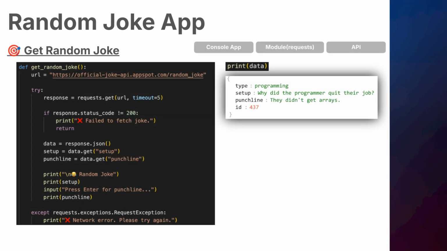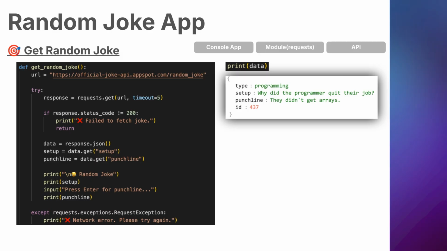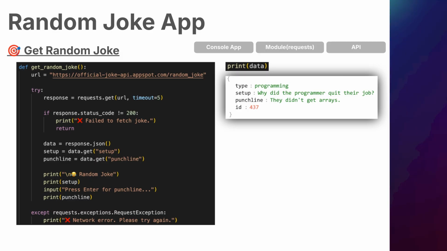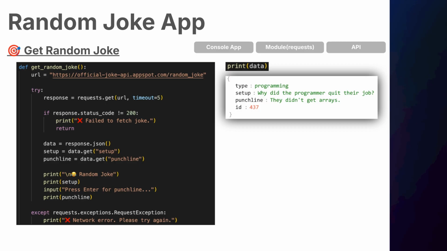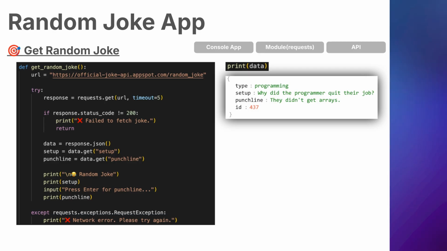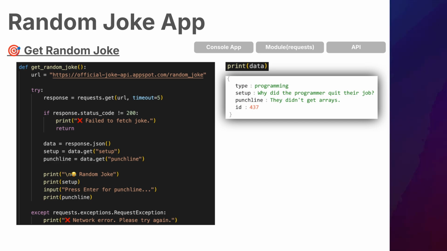Now let's zoom into the heart of this app and look at the function that actually fetches and shows the joke. This function is responsible for one clear job: getting a random joke from the internet and presenting it to the user in a fun and readable way. It starts by storing the web address of a public joke service. This address is where the program sends a request whenever it needs a new joke. Next, the program tries to connect to that address. This is done carefully, with a time limit, so the app does not freeze if the network is slow or unavailable. If the connection does not succeed or the server does not respond correctly, the function stops early and shows a simple message instead of crashing.